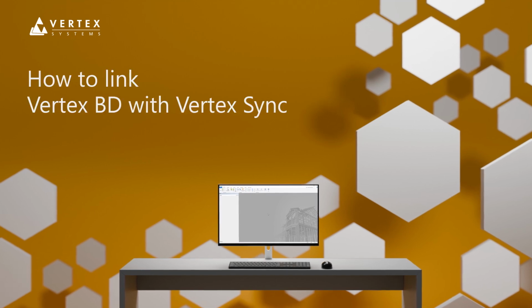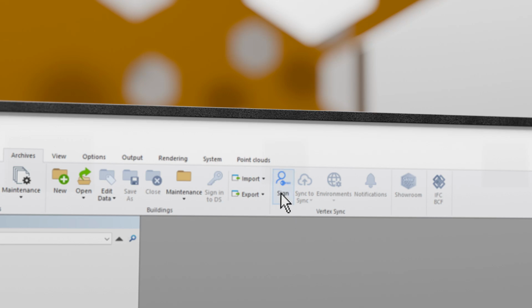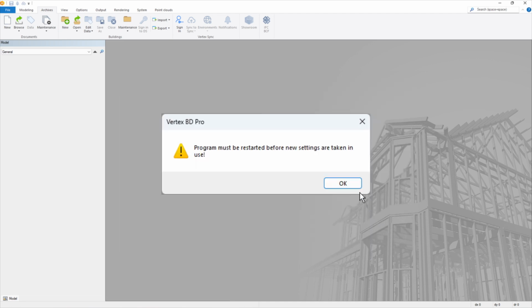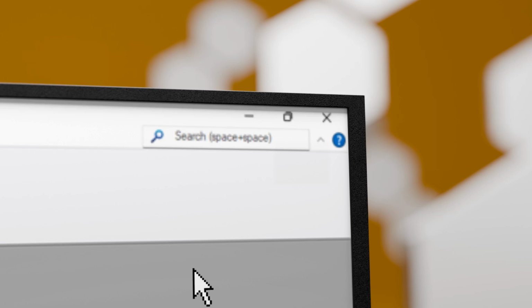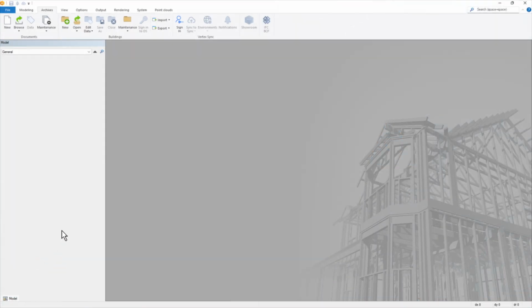Let's go through how you link Vertex BD with Vertex Sync. First, press the Sign In button. After you press the Sign In button, you should be seeing this screen right in your organization here. After that, press OK, and then the program will ask you to restart. Close Vertex BD, open it up again, and then press Sign In.